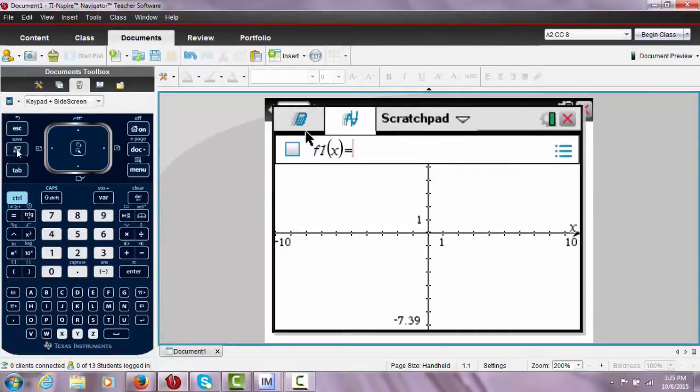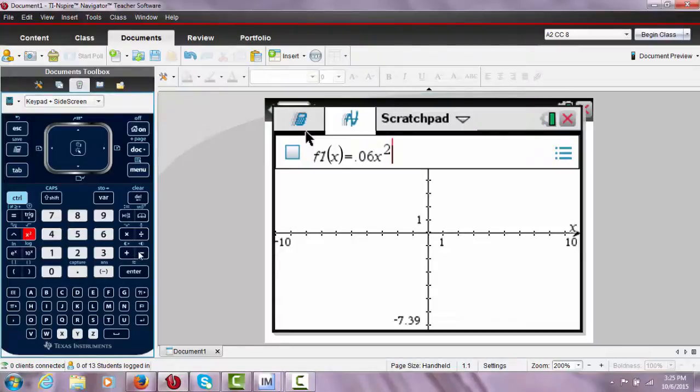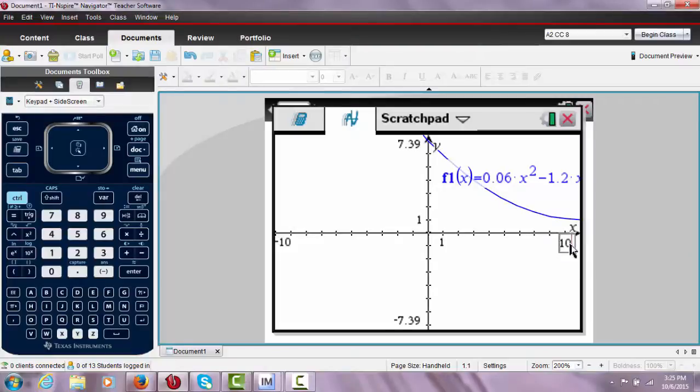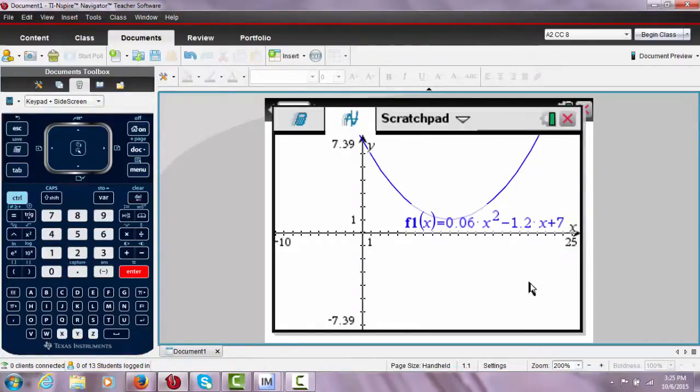And our function is 0.06x squared minus 1.2x plus 7. Okay, so I'm seeing part of my half pipe, but again, they'll never give you a problem that's beautiful on your calculator, so you need to adjust. Now they tell me the width of the half pipe is 20, so I'm going to change this positive x value to maybe 25, so I see that endpoint. And now I have a better picture.